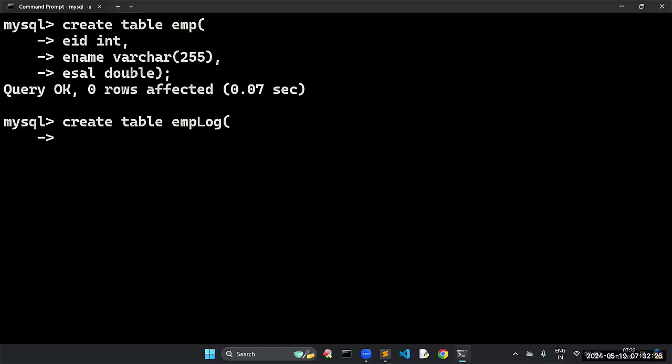Employee log I am taking, where log ID is nothing but integer. It is a primary key. Sir, what is the meaning of a primary key? We know very well, it is not going to allow any duplicate values. At the same time, it won't be null. Compulsory that value should be provided, otherwise we are going to get an error message. That means null values are not accepted. At the same time, duplicate values are also not allowed.